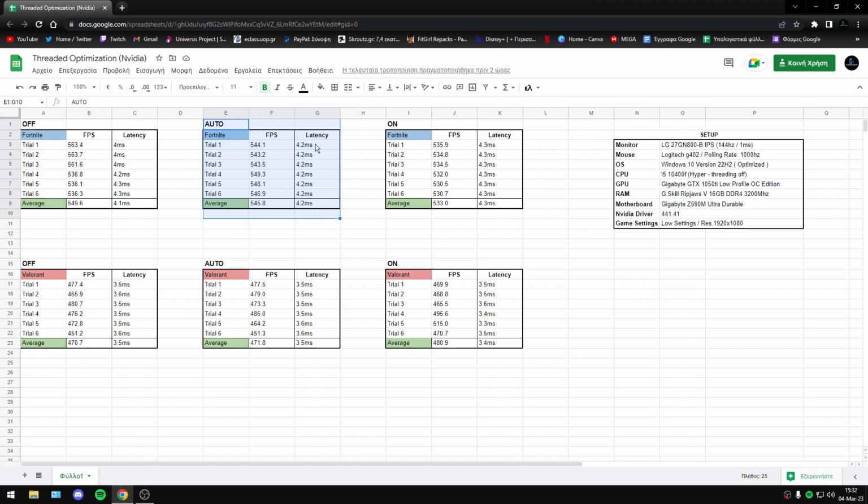As you can see, the latency is still the same across the 6 trials. But in Fortnite, in the first option, we had some inconsistency in the last 3 trials. So I think the best option is auto. Now in Valorant, we have the same pattern.